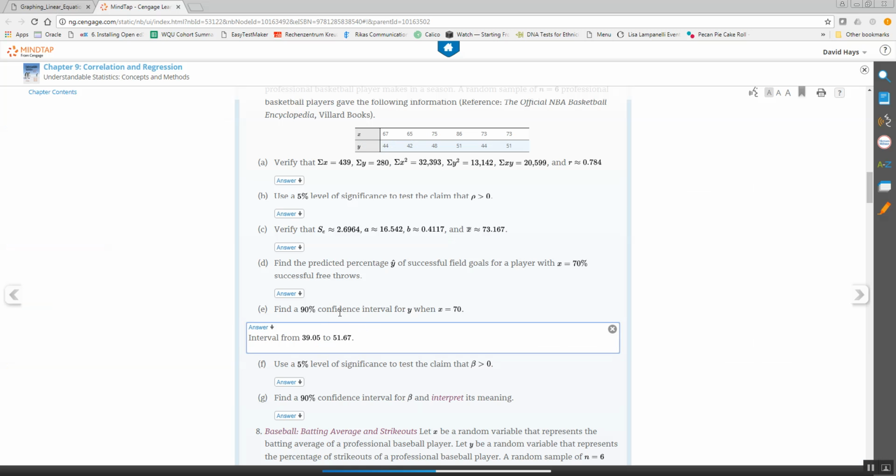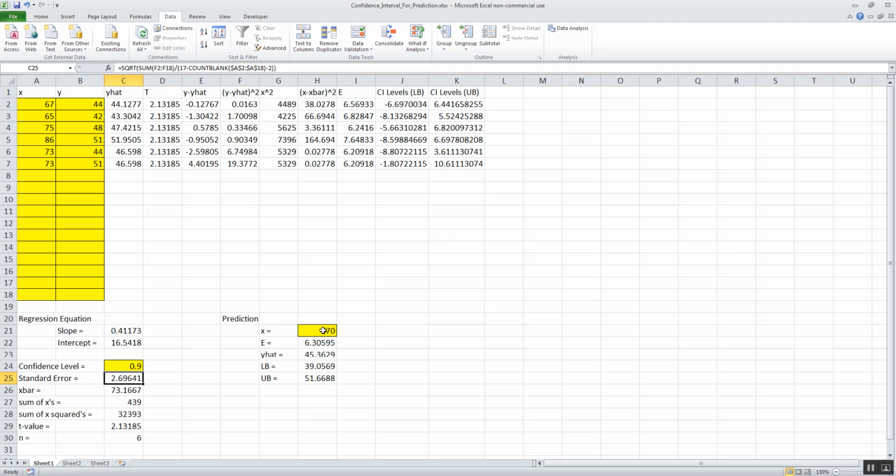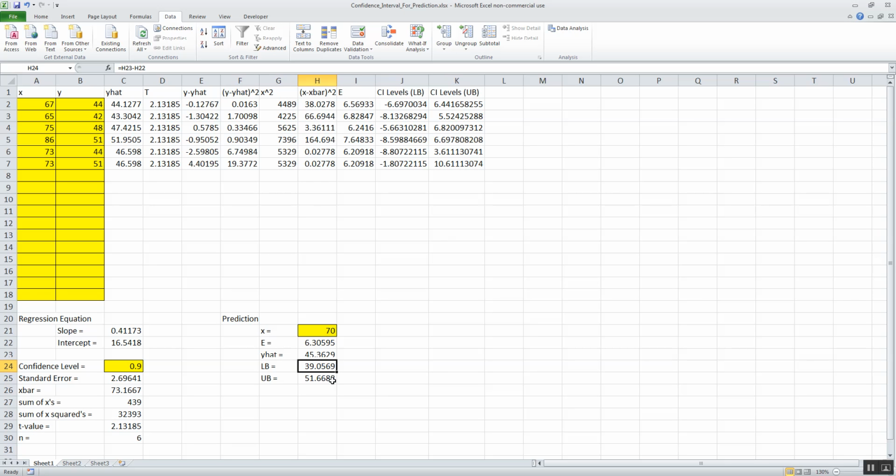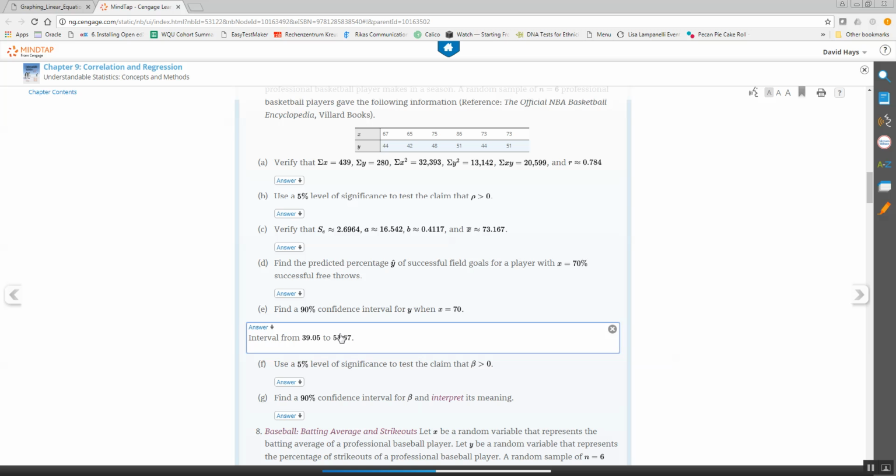Now here, it says find a 90% confidence interval for y when x is equal to 70. So given this data, we want to find this confidence interval. What I came down, in yellow is where you actually input your data. Don't try to change any of these other numbers. You see I put 70 here, and then I put 90% over here. And our lower bound is 39.05, and our upper bound is 51.67. So that's how you find the confidence interval.